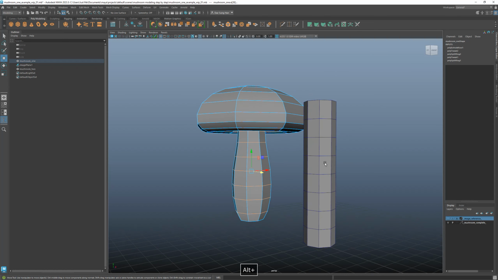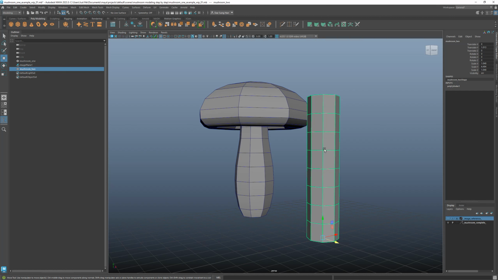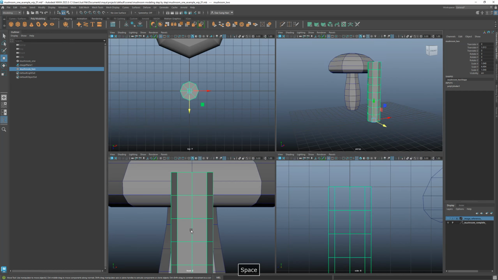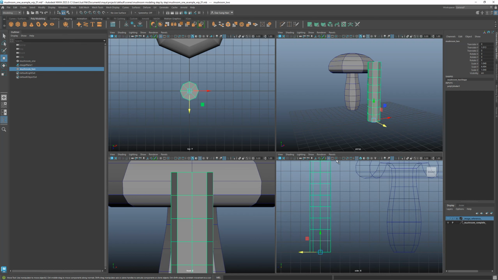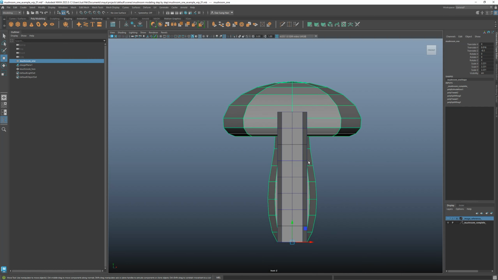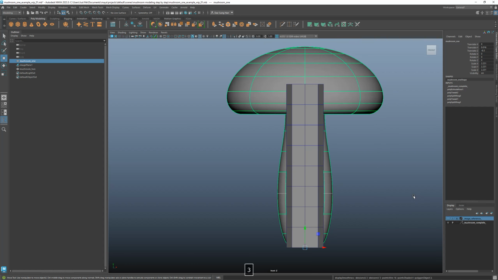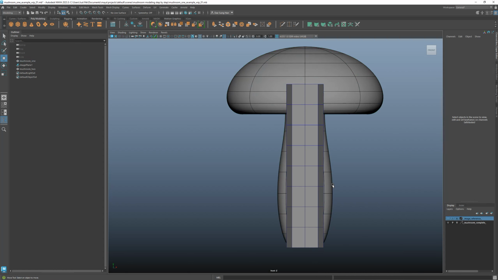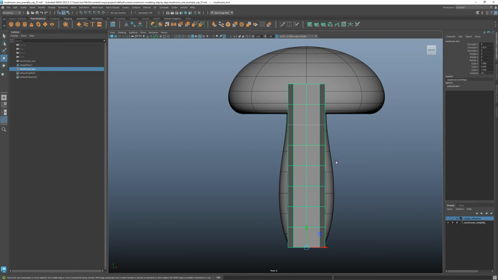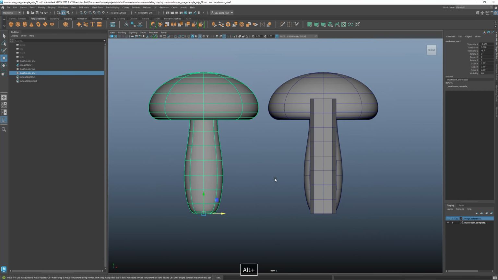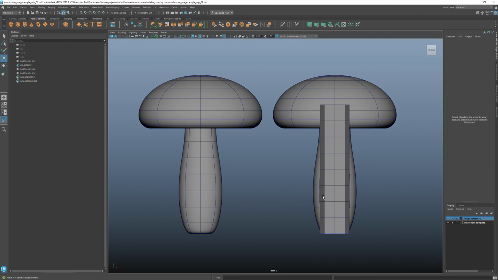All right. So 1, 2, 3, 4, 5, 6, 7th. All right, good. Hide the grid. I'm gonna make a copy of my original mushroom one. I'm gonna move it on the side so you can see better. See how it's hidden.